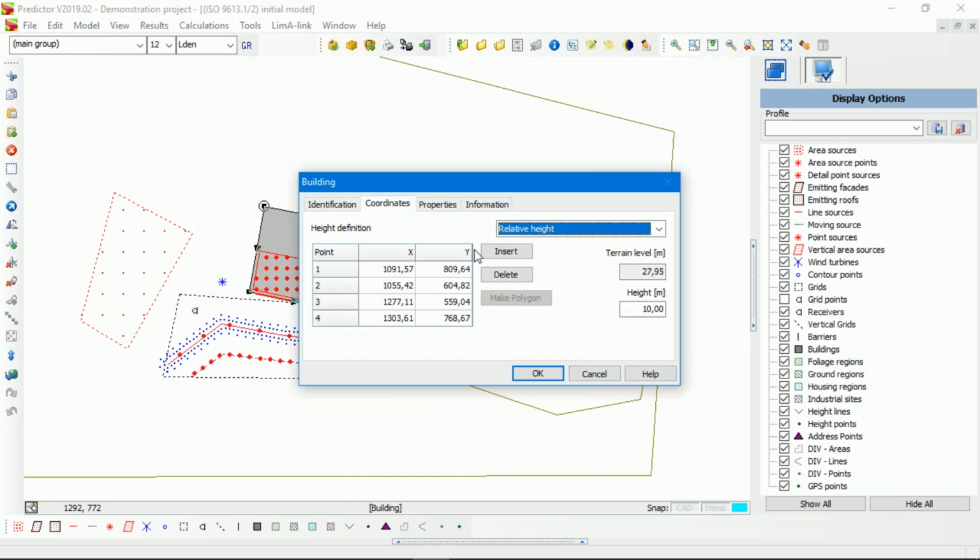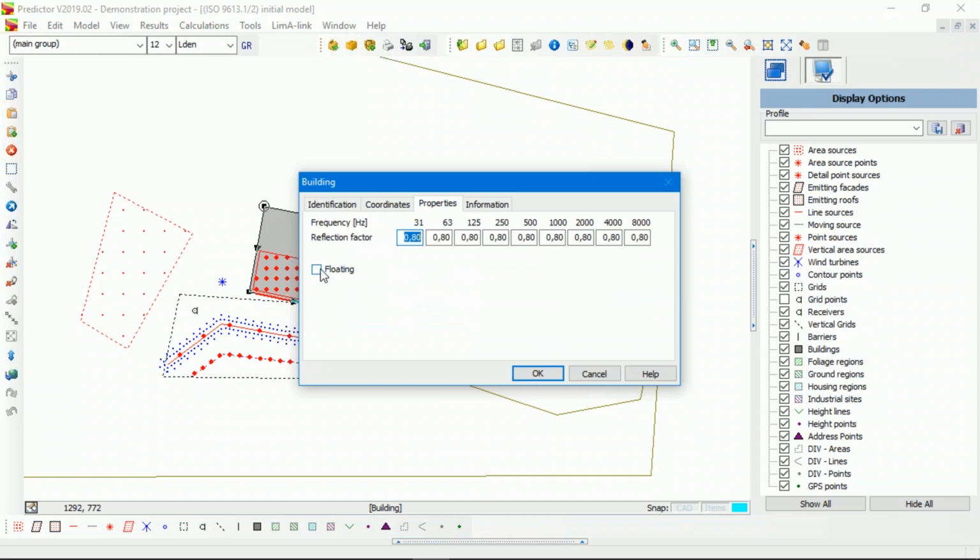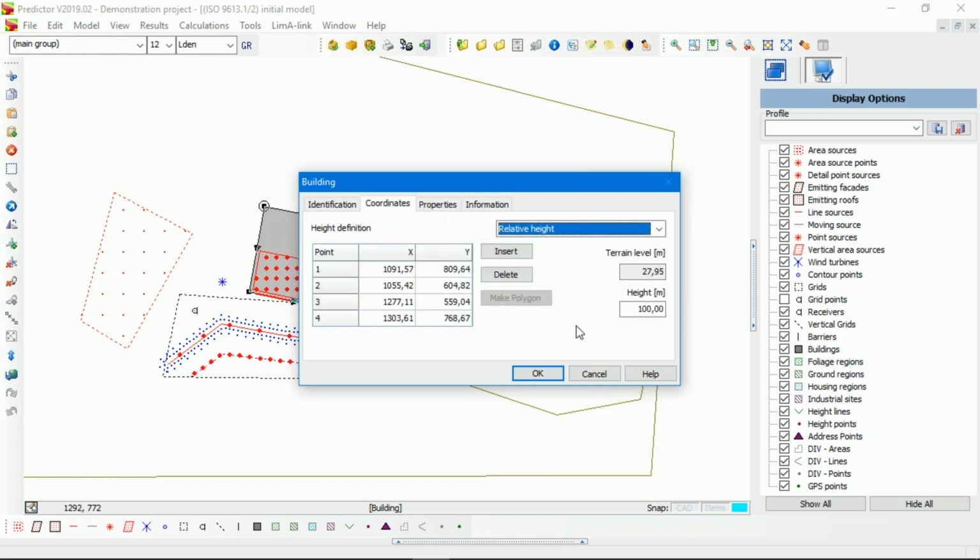Let's make it 100 meters height. And also let's make it floating, because I now want to create a gap underneath the building. So I say it's floating. Floating means that you detach it from the ground, and then you can define the lowest part of your building.